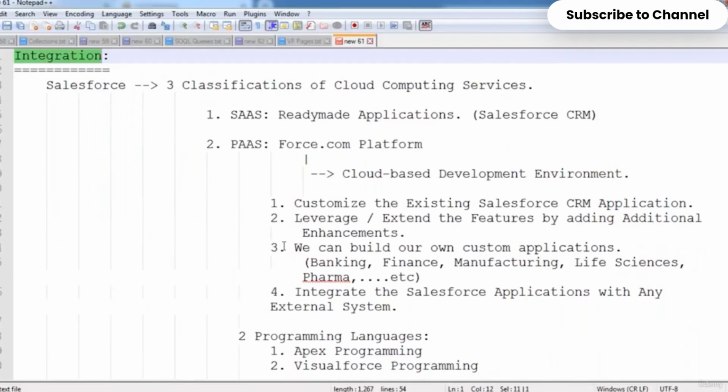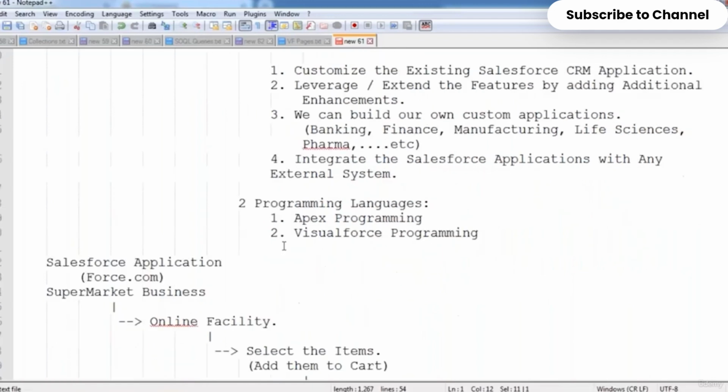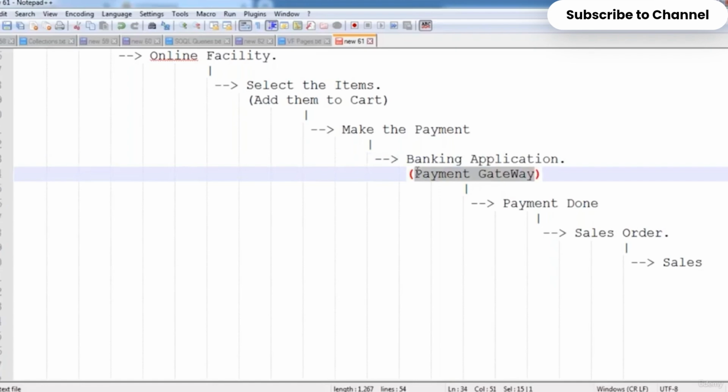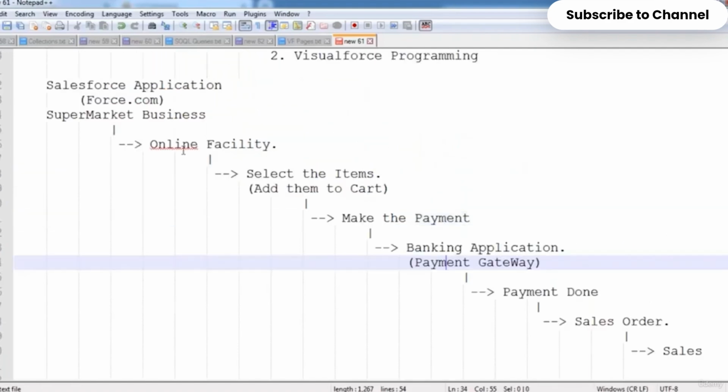Through integration, we have to integrate my Salesforce application with the third-party system, because banking is a third-party system, which is a secured system, completely protected by various firewalls. It is running behind the firewall, so I need to connect to that protected network with the help of the payment gateway web service, so that I can integrate my Salesforce application with this banking system, so that my customers can buy the products online by making the payment online itself.